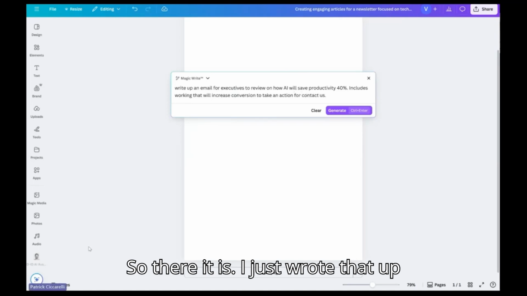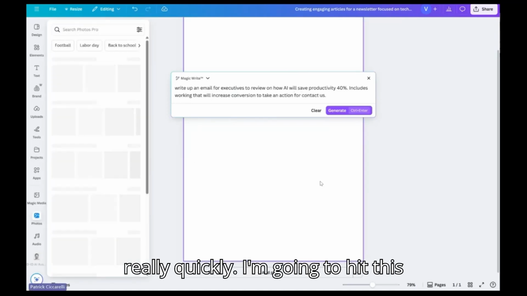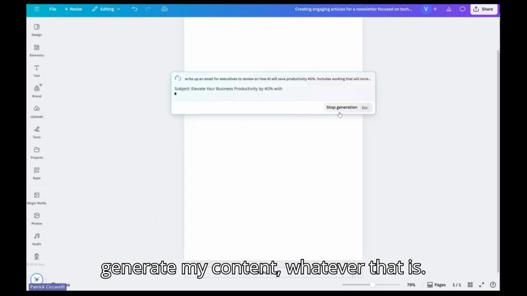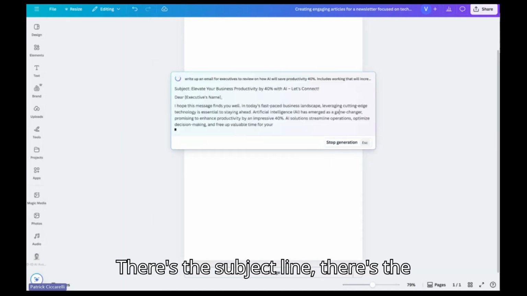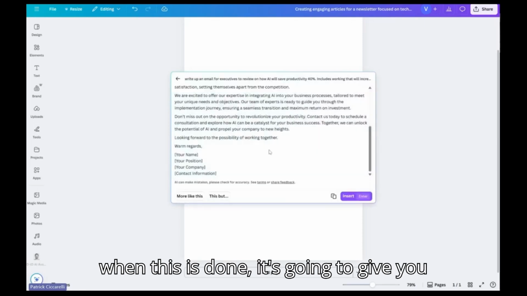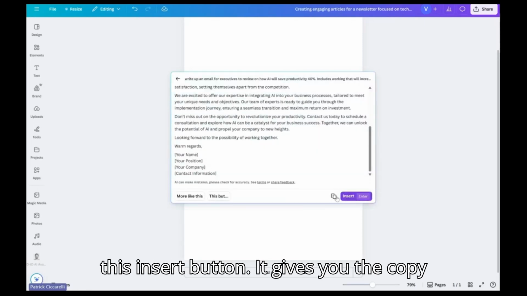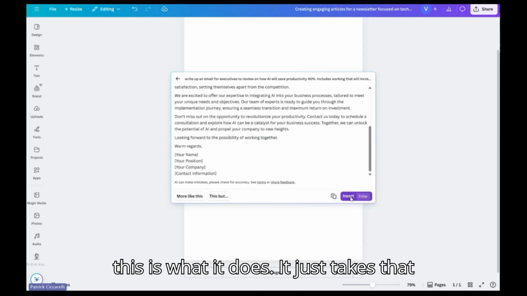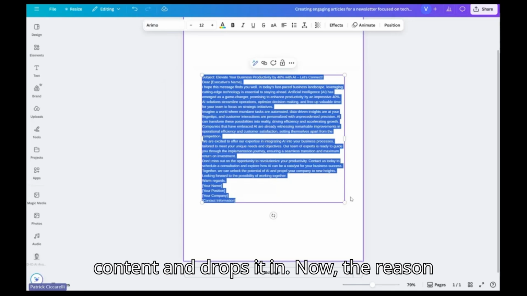So there it is. I just wrote that up really quickly. I'm going to hit this generate button. So this is going to generate my content, whatever that is. There's the subject line, there's the rest. And then you're going to see when this is done, it's going to give you this insert button. It gives you the copy and paste, but I can just hit insert. And this is what it does.